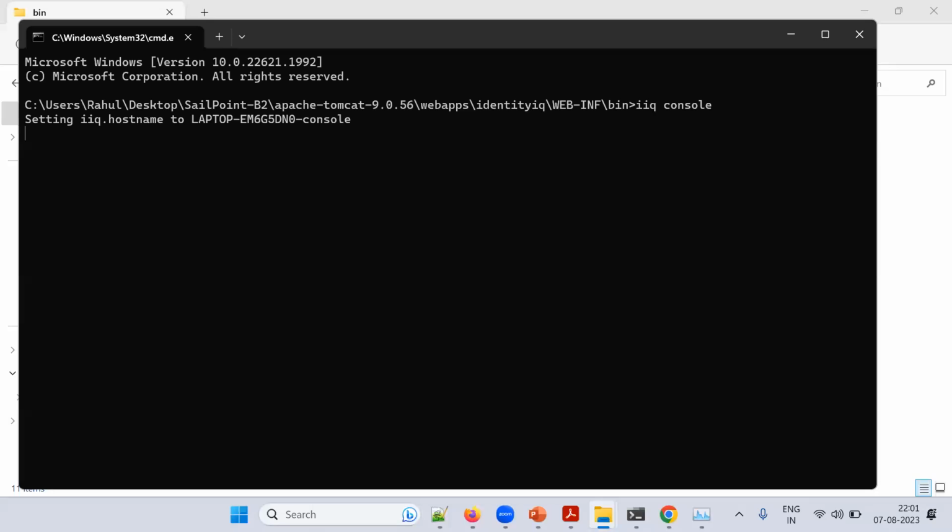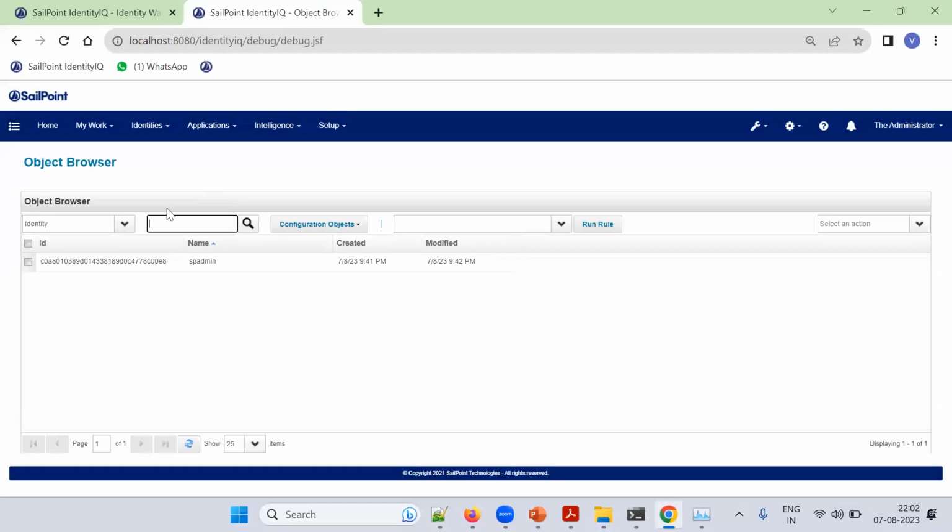So these XML files are not stored in the WEB-INF config folder. Not at all. Whatever you see here, everything, you can go to the SailPoint tables and check this data. It's everything in the tables.